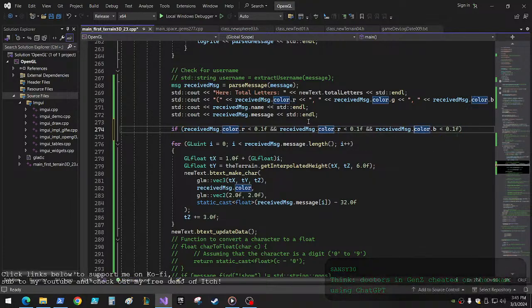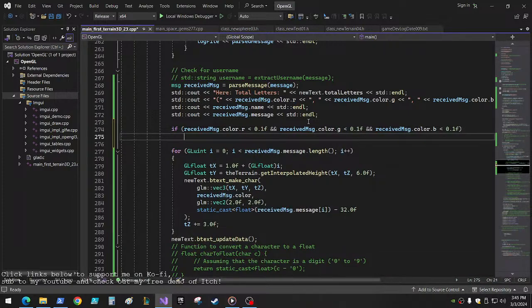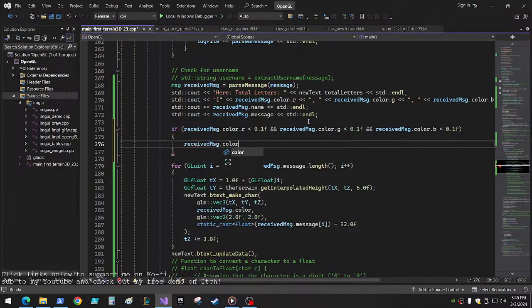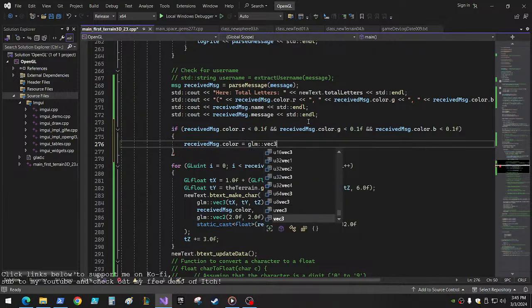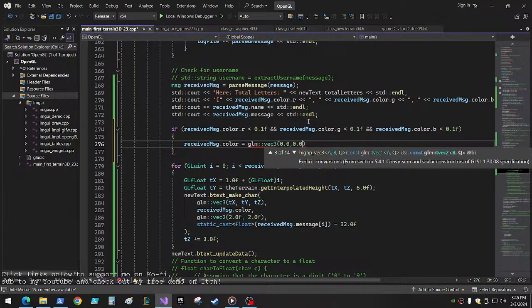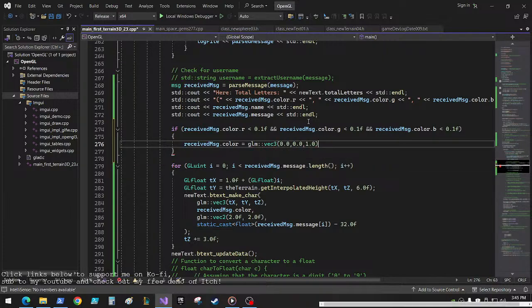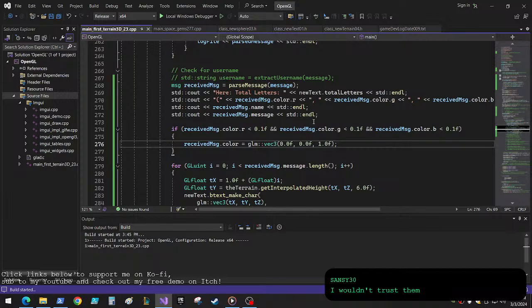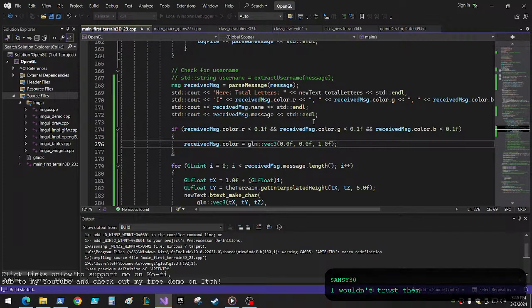B, G. Then we'll just go received, let's just go a nice bright blue. There we go. So if it's too dark, in this case, we'll just get blue.